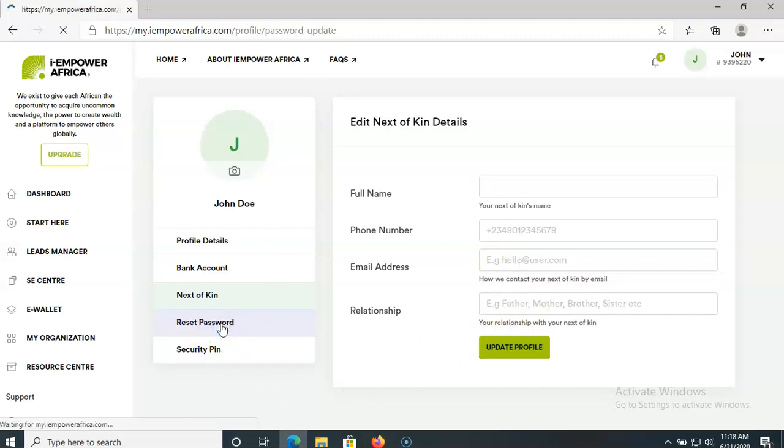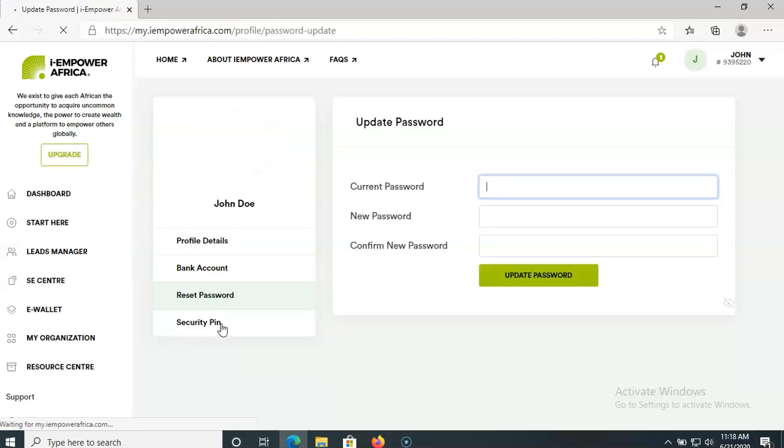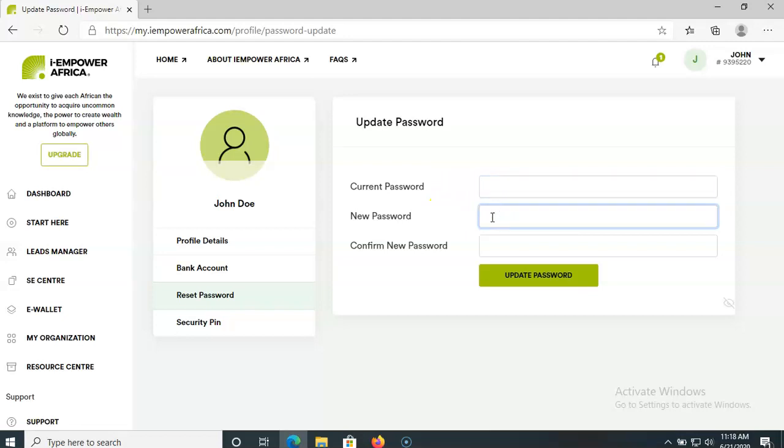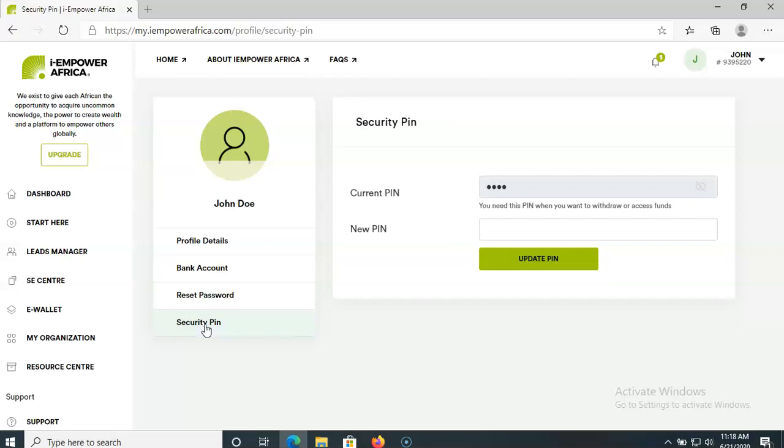Now over here you can reset your password. For you to reset your password, you must put in your current password first, and then put in your new password, confirm your password, click on update, and finally your security pin. Without your security pin, you will not be able to withdraw money from your account. You will also not be able to transfer money from your e-wallet to another affiliate's e-wallet.